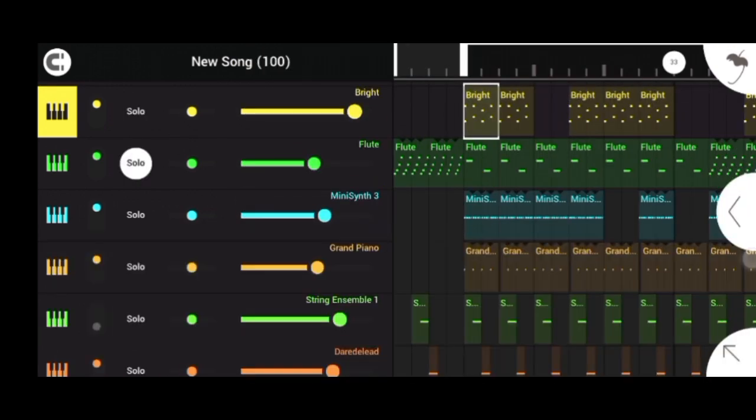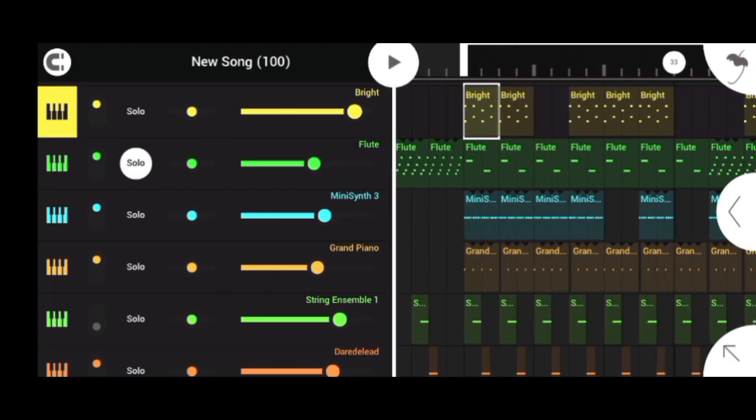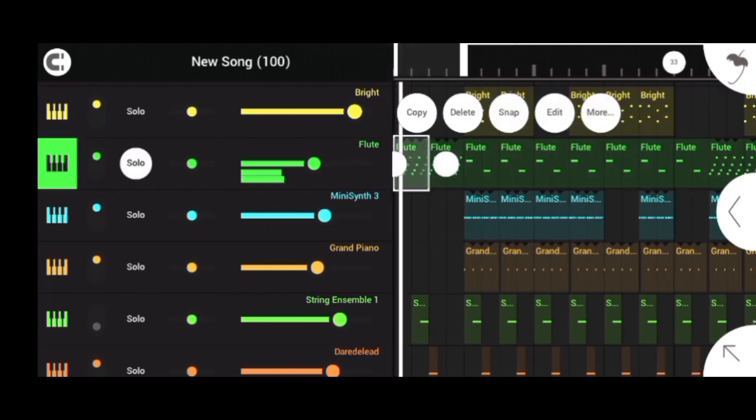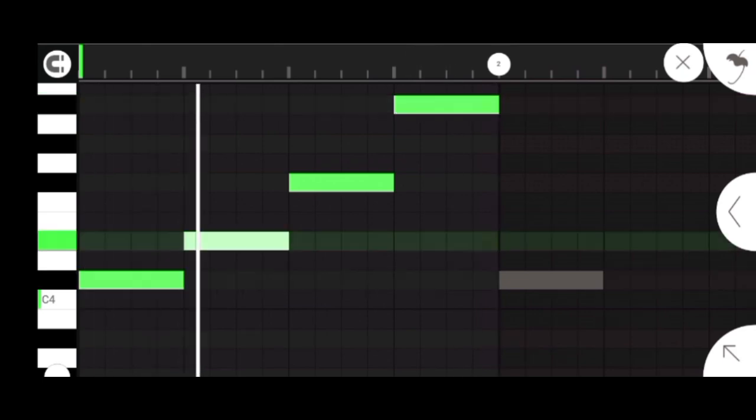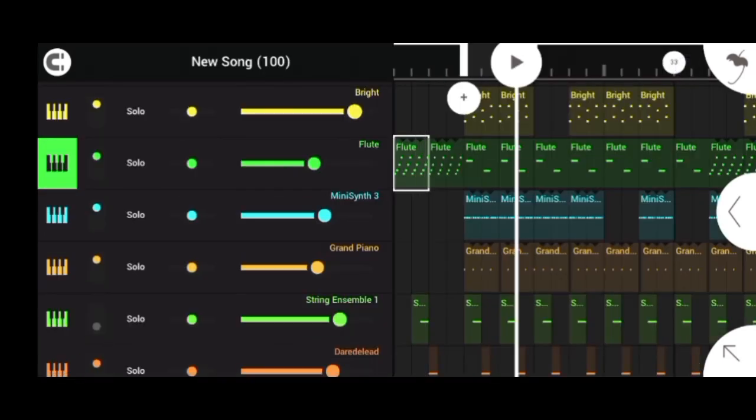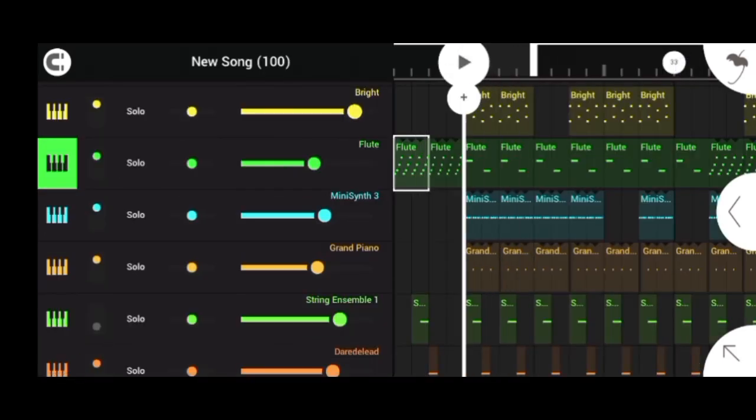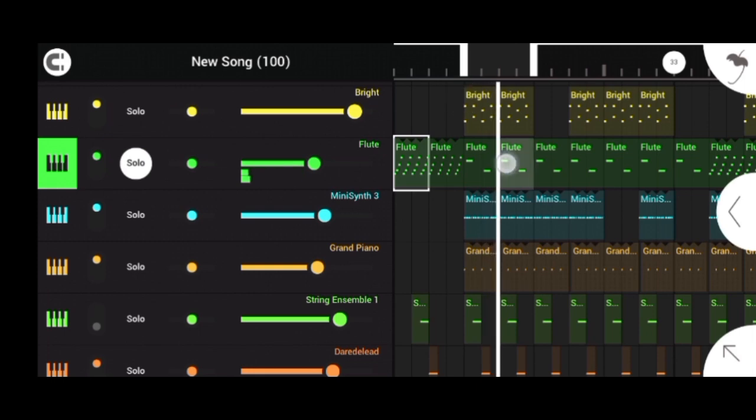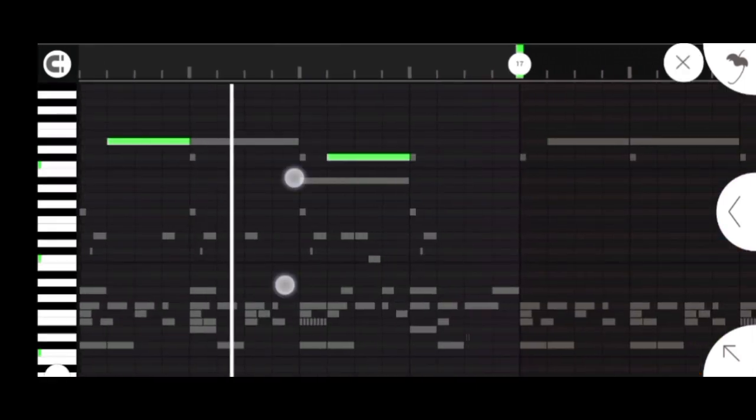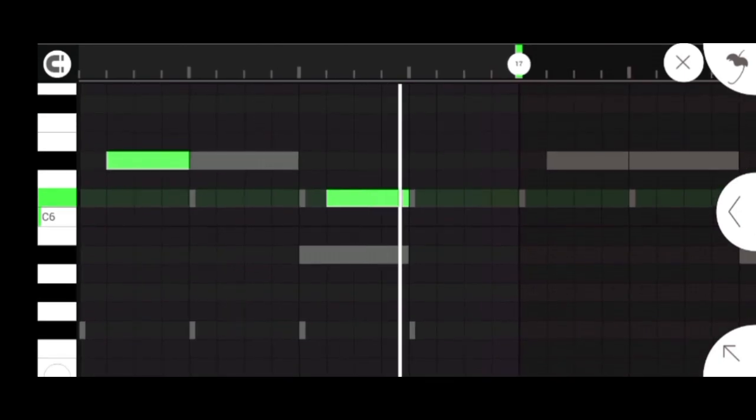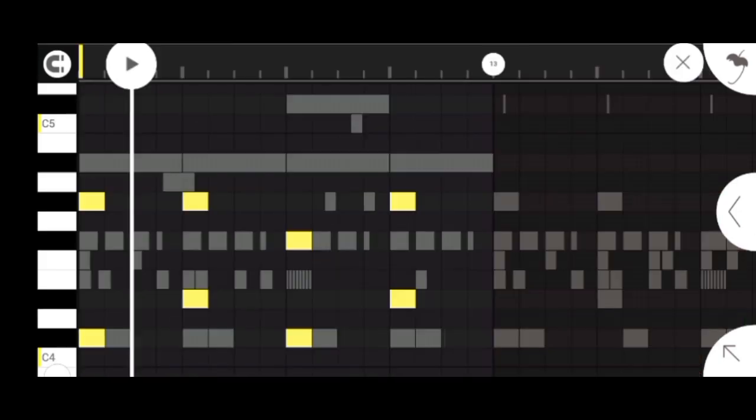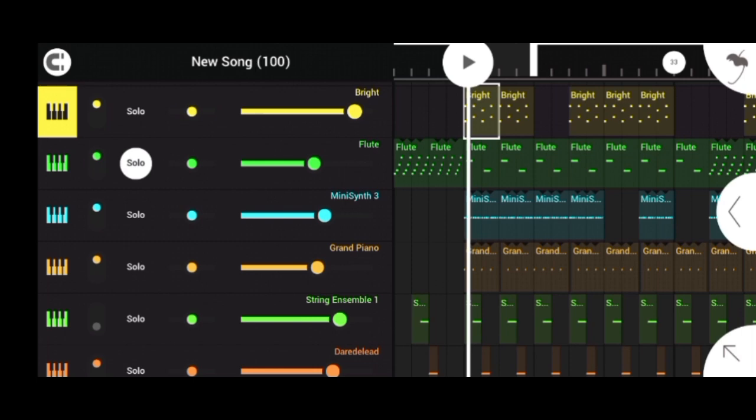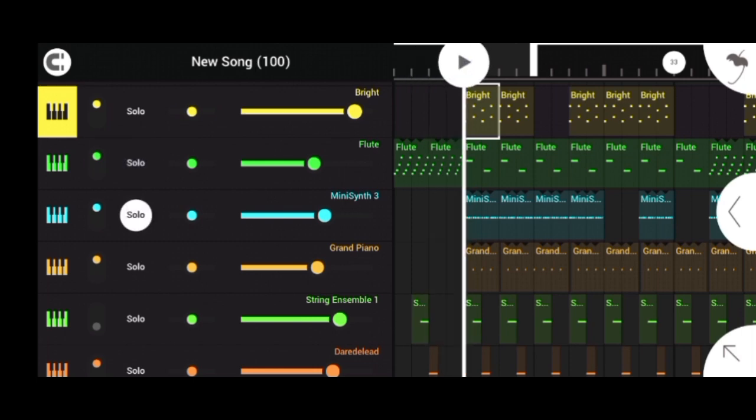Then I added an intro flute section, which sounds something like this. Then I made another flute progression which plays in the actual main beat. Actually, I forgot to add the clip, but I added reverb and I think a compressor on the flute.